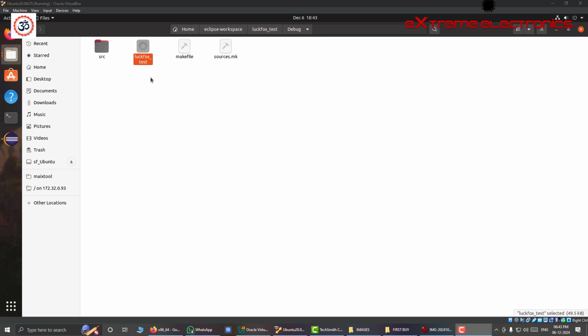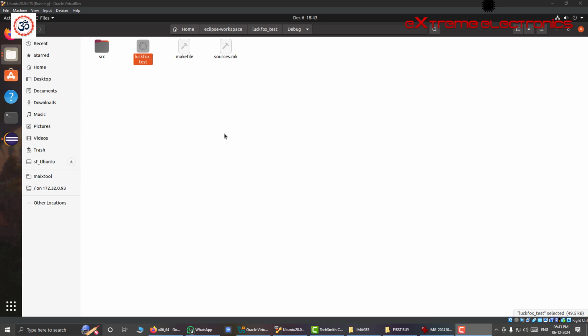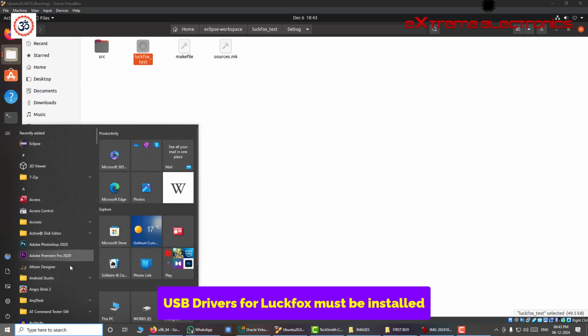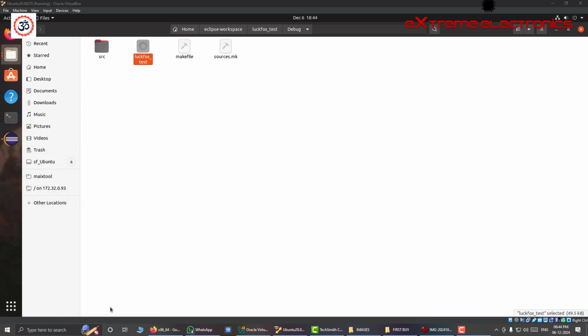The method that I am going to discuss uses the USB connection to your target. That means you have to plug your Luckfox Ultra board into your PC using a USB cable. And for the USB connection to work, you have to install the USB drivers on your Windows system. You don't have to install the driver in Linux; you have to install it in your main base operating system, that is Windows. The USB drivers are provided by Luckfox, and all these steps are already discussed in the previous lessons.